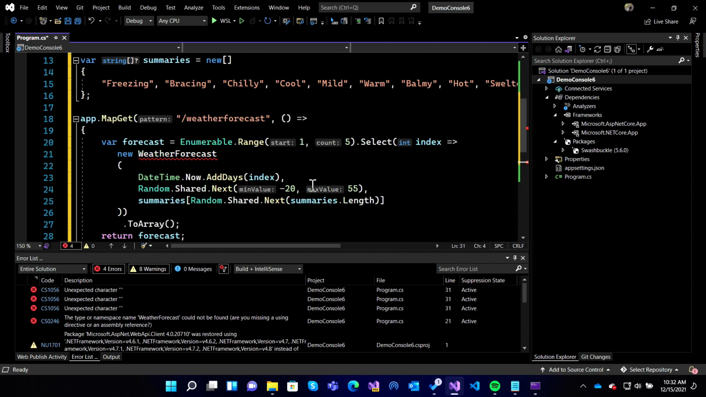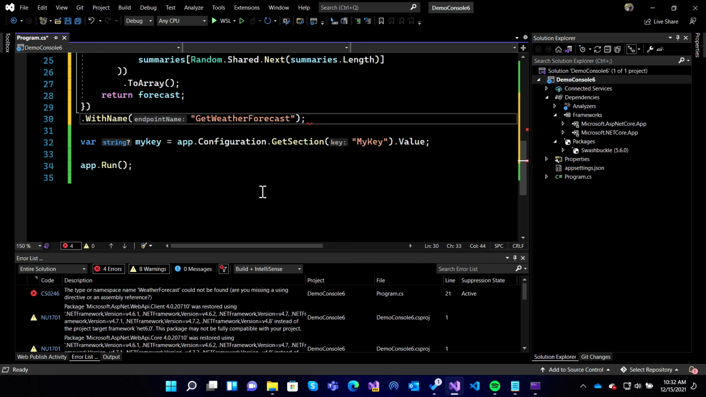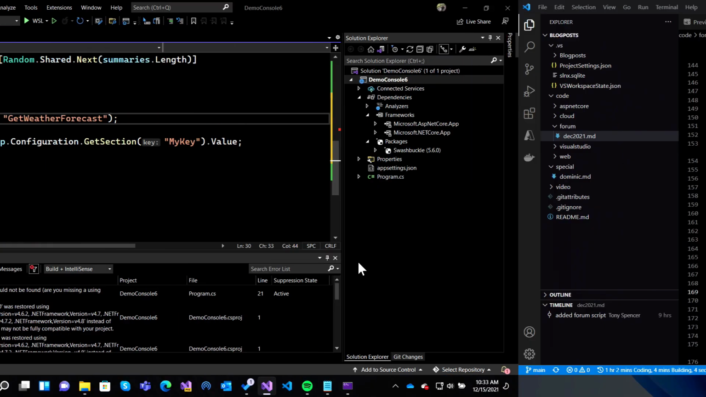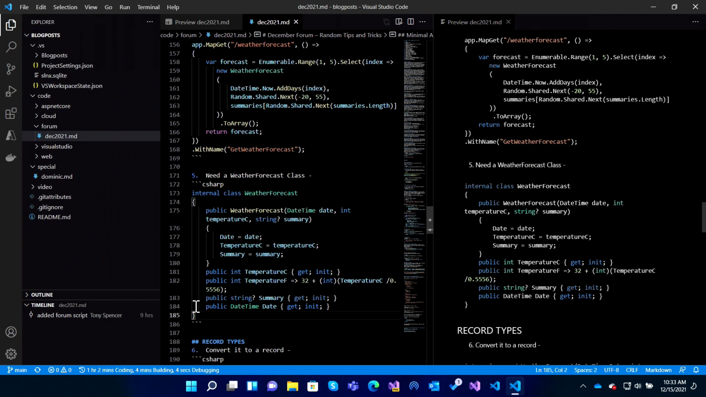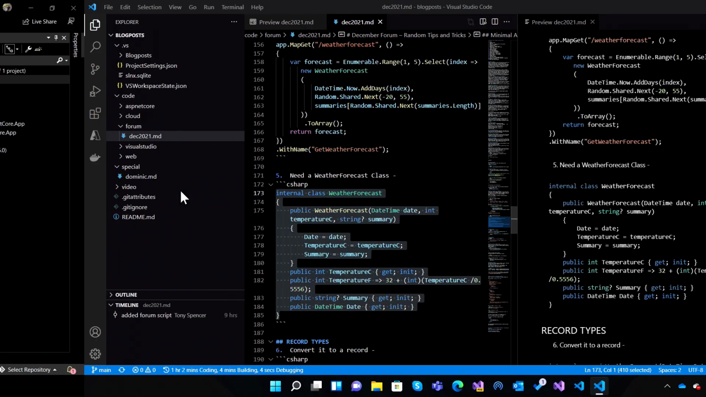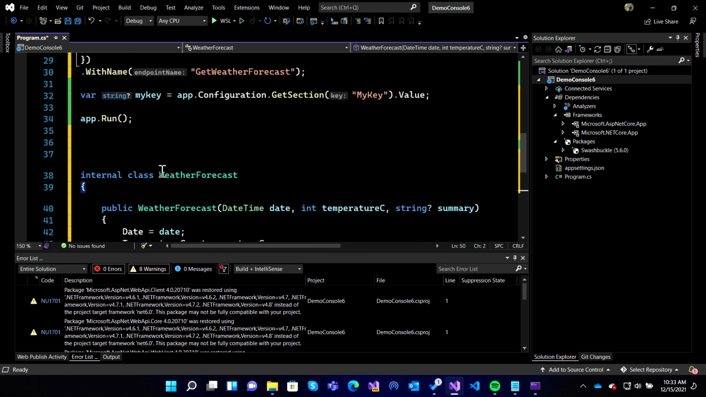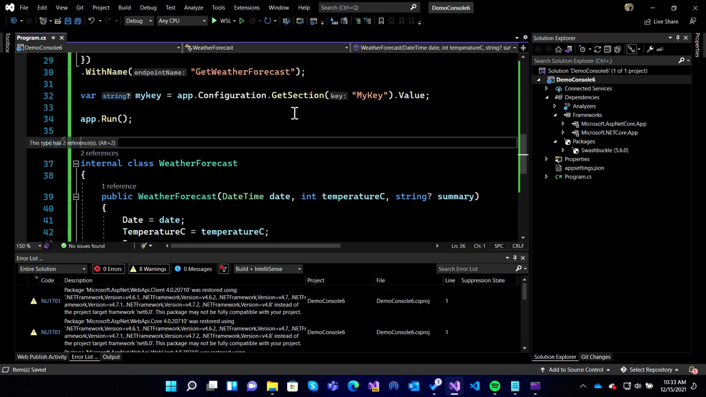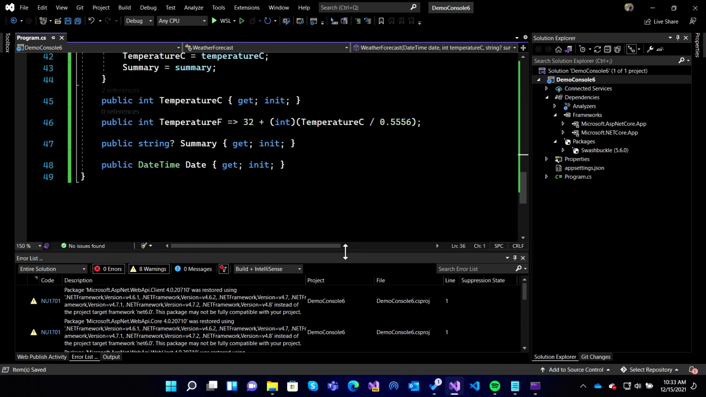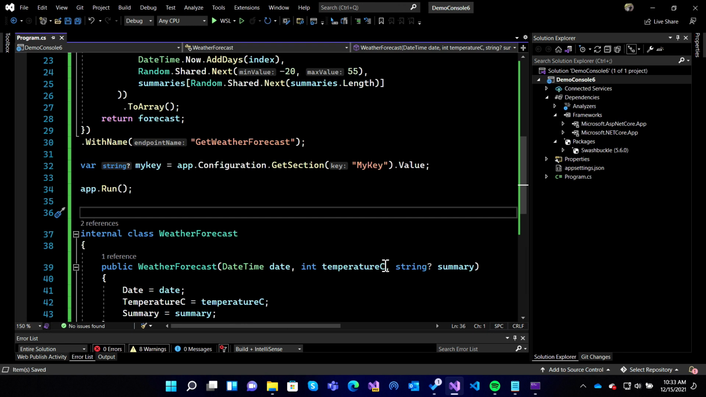Now, it doesn't have a weather forecast yet. Oops, I don't need those dots. We'll look at that in just a second. I'll show you what that is. We need a class for the weather forecast. I'm just going to put this down at the bottom. It's kind of crazy, all this stuff in one file, but it works. That's why I said I don't know if people will love working this way, but it's really nice to be able to just make a quick API.